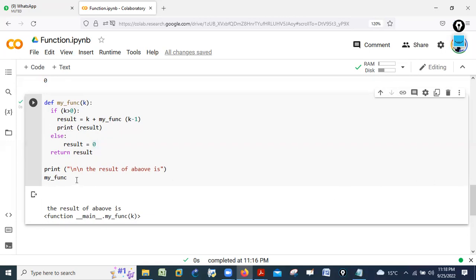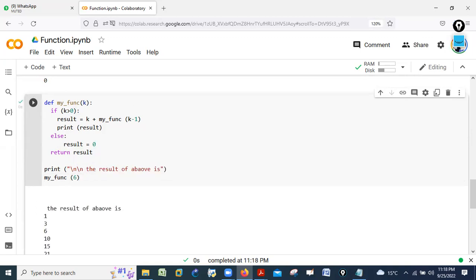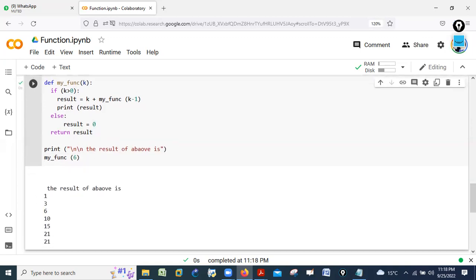Let me tell you. If I go here in my function and put 6 and run the program, I'm getting the output: 1, 3, 6, 10, 15, 21, 21. Now, why did I get 1, 3, 6, 10, 15, 21? Can anyone tell me which kind of output it is?